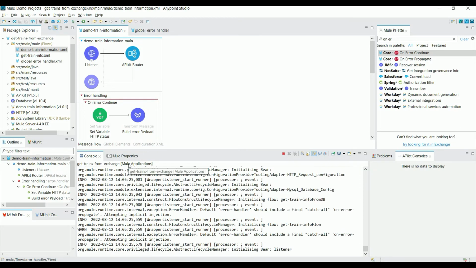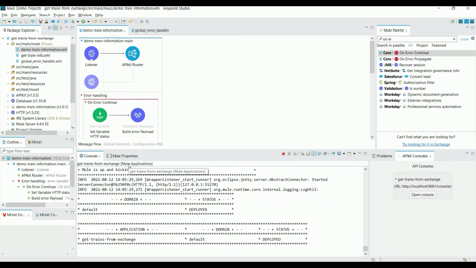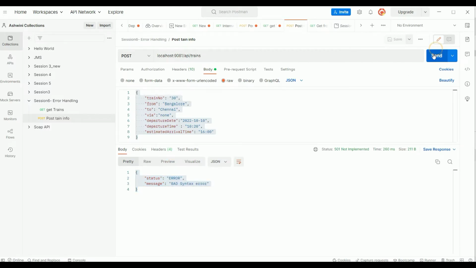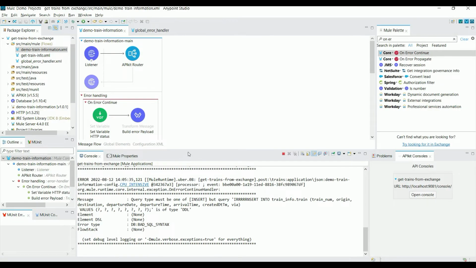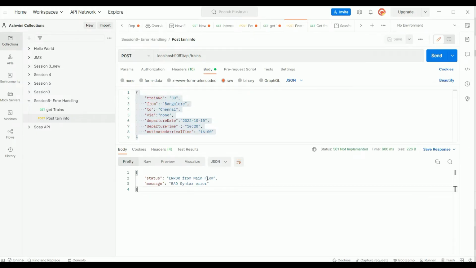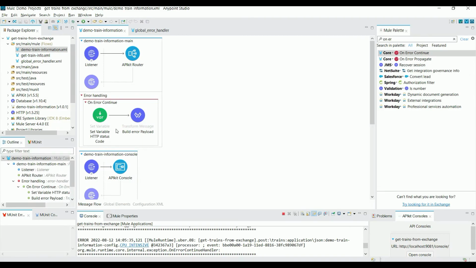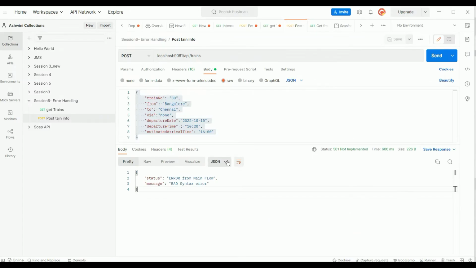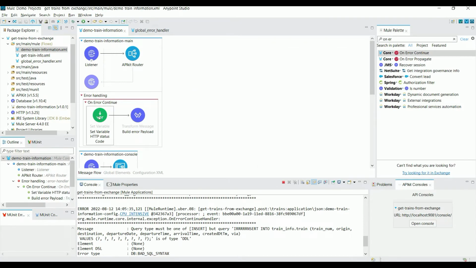Let it get deployed. It's deployed. Let's run the workflow and see what payload we get. We are getting the payload that is built from the main flow. So the priority will be given to the main flow, right? But we are getting the 501. We are using on error continue, but we are getting 501.